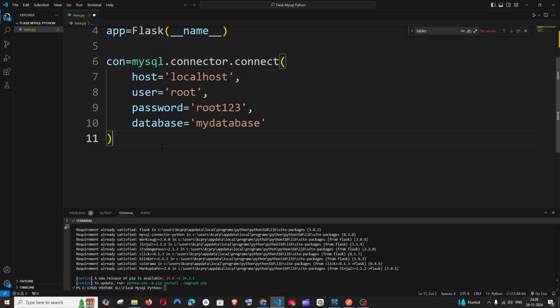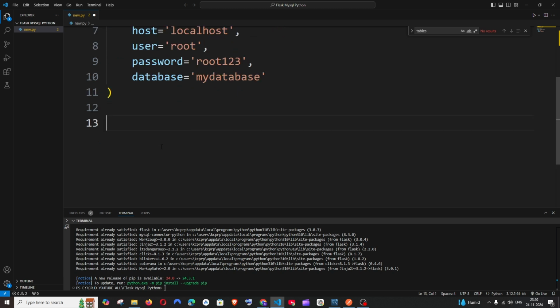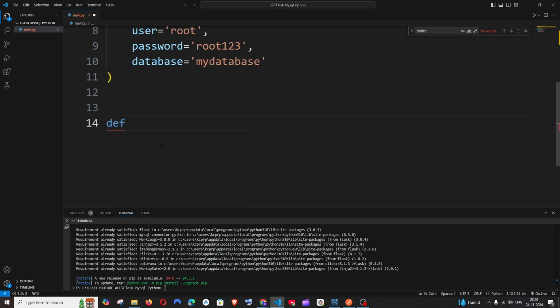Final step is going to be finding the list of tables in that particular database. For this we will be requiring a function, and we'll also attach a path to that function. So come to the next line. Let me name the function get_tables. And as I told you, we need to have a path attached to it.